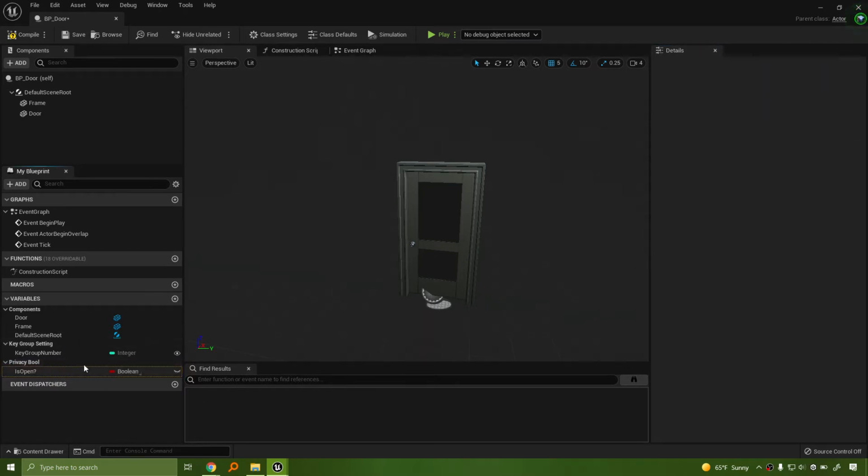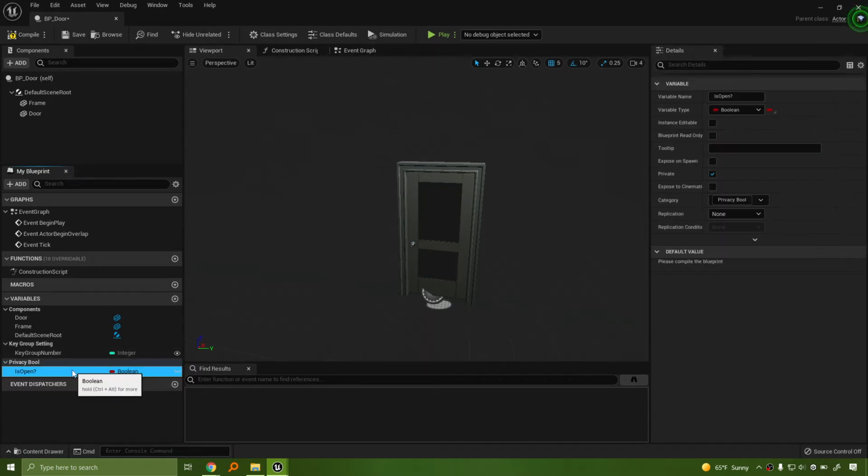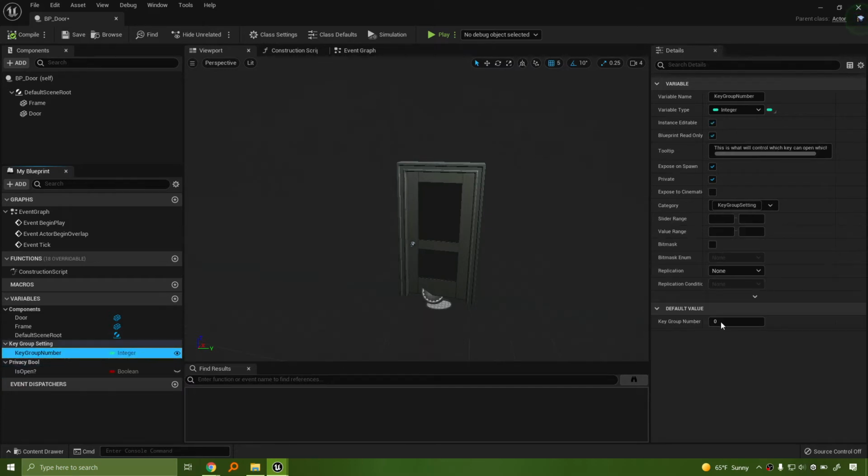All right, that should line things up a little bit. So we've got our key group settings, and then we have a privacy boolean to decide whether or not this is going to be open. Let's compile the blueprint. Okay, that's going to properly load up our different values.